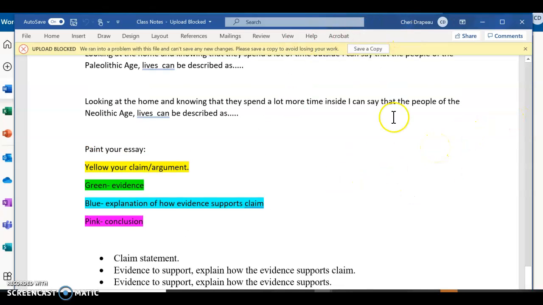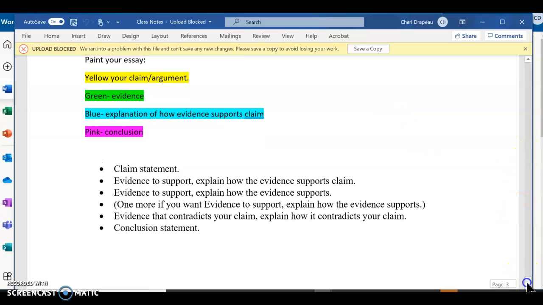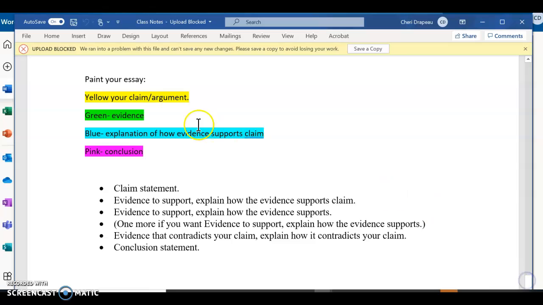When you are done with your essay, you want to make sure you can paint it. So you're going to paint your claim yellow. You're going to paint your evidence green. You're going to paint your explanations in blue. And then you're going to paint your conclusion statement in pink. So it'll look like this.